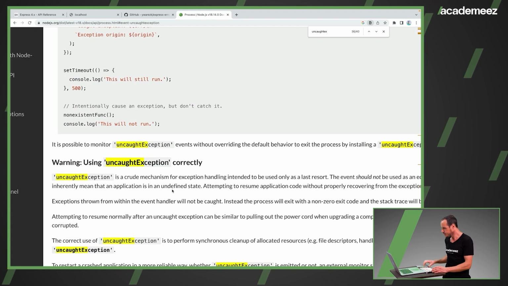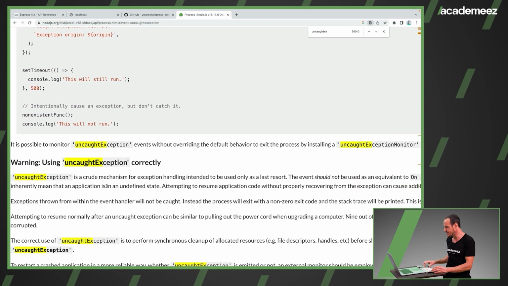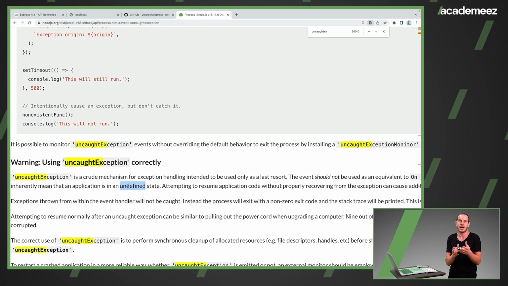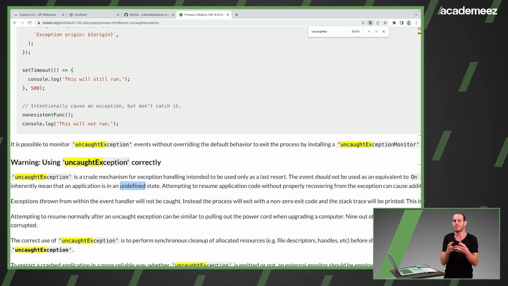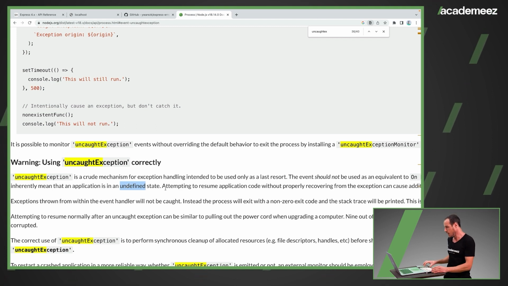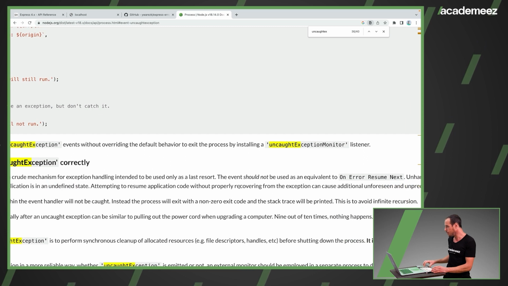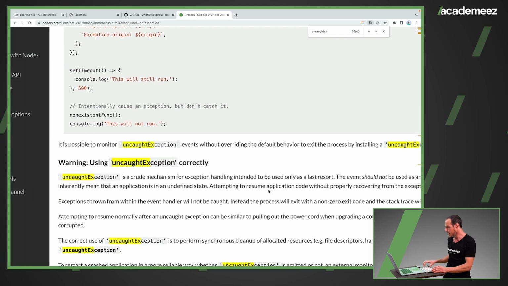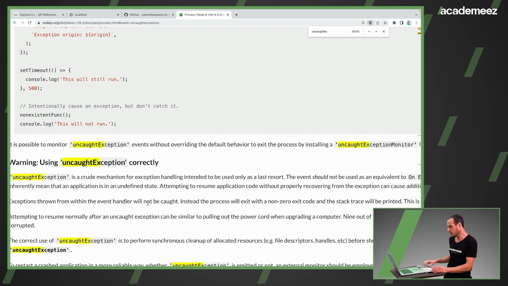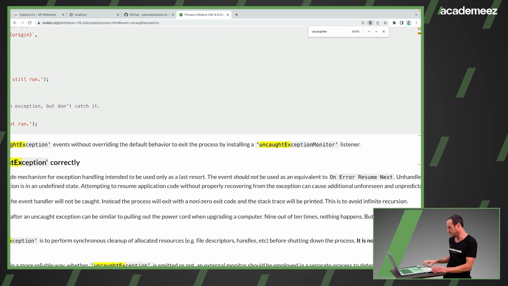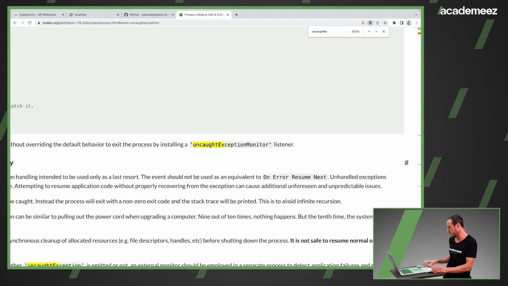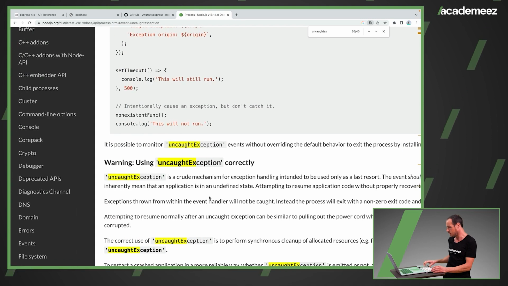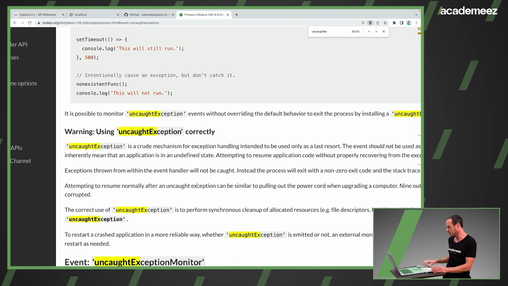Unhandled exceptions inherently mean that an application is in an undefined state. Sometimes you have exceptions, you don't catch them, and it's actually very serious, and your application might be in an unstable state, which might deteriorate even further. Attempting to resume application code without properly recovering from an exception can cause additional unforeseen and unpredictable issues. An exception thrown from within the event handler will not be caught. Instead, the process will exit with a non-zero exit code and the stack trace will be printed. This is to avoid infinite recursion.